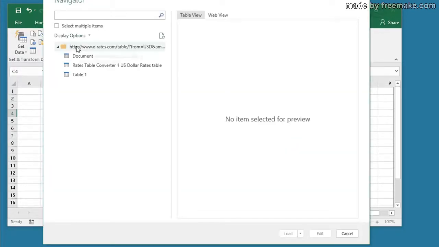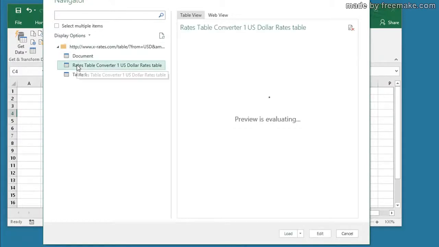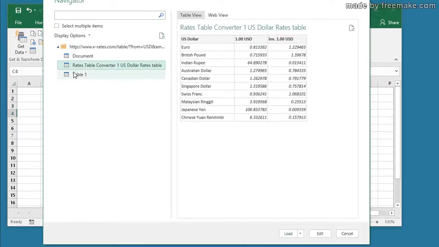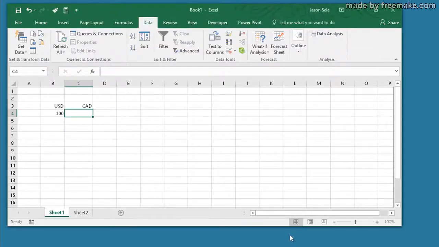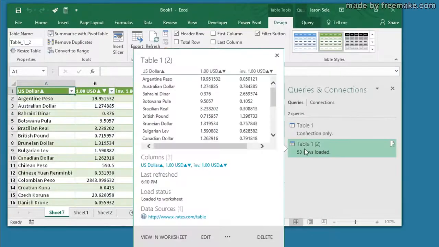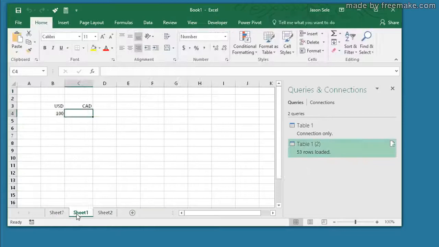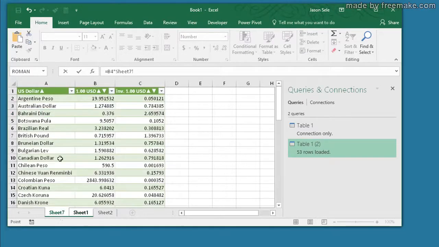It brings up the tables that are available from that website, the first one being the top 10 list, and the second one being the full detail list. So we're going to select that one. Click Load. And there's your table added in. Now from the previous sheet, we can create a formula to take that value and multiply it by the Canadian dollar.